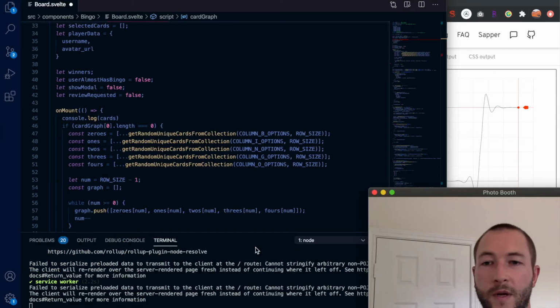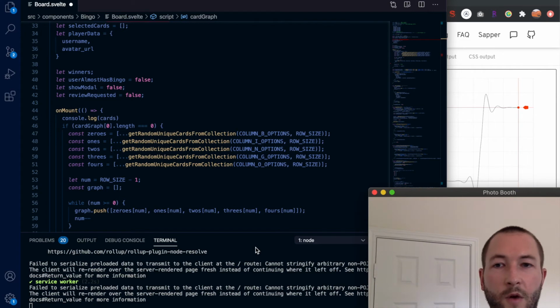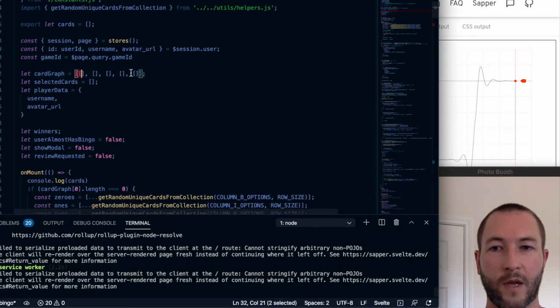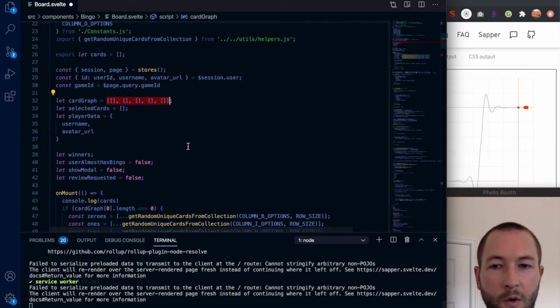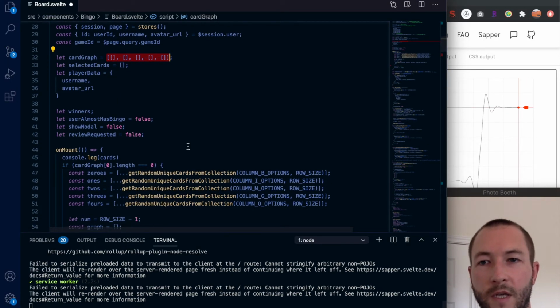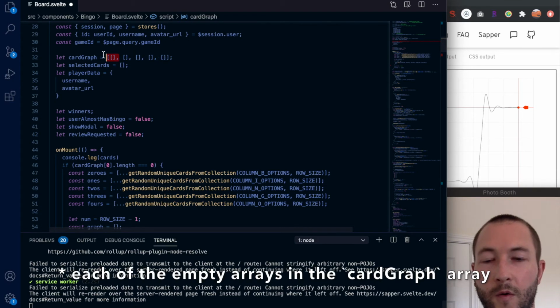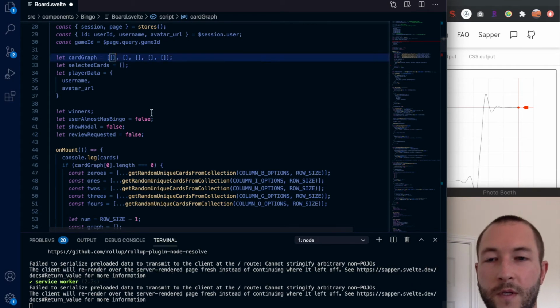So the way that I'm setting this up is basically a graph, so that even though this is an empty graph, it's kind of providing us the framework. Because this is a bingo board, you can only have certain values in certain columns. Now, each of these represents a row. So we have to do things a little bit differently.